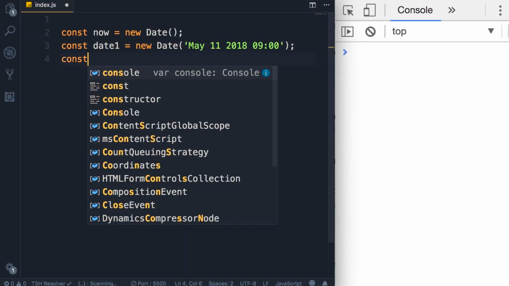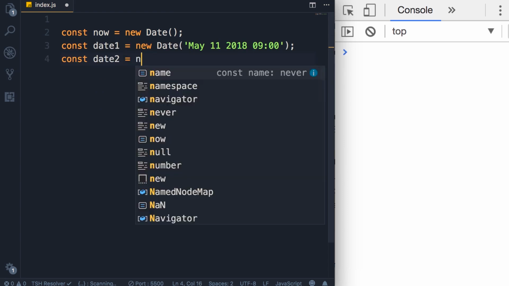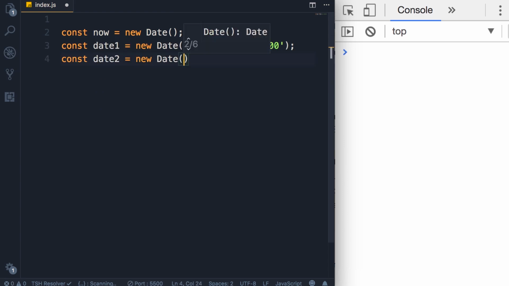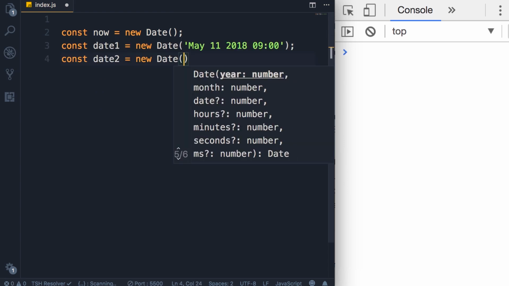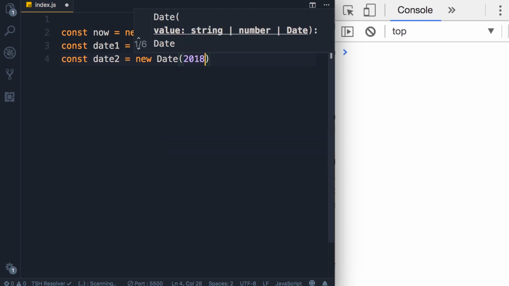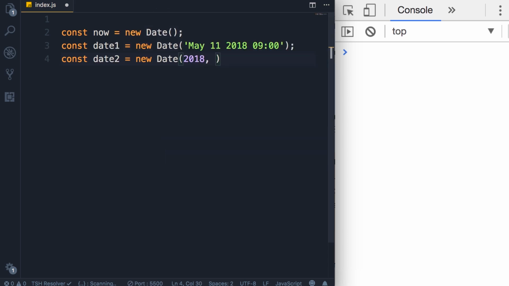And finally, another way to create a date object is by passing numbers. So here we have another constructor with these parameters: year, which is a number, month, which is also a number, and so on. So I'm going to pass 2018. Now, the confusing thing about these date objects is that month is 0 based. So 0 represents January and 11 represents December. So we're going to use 4 for May.